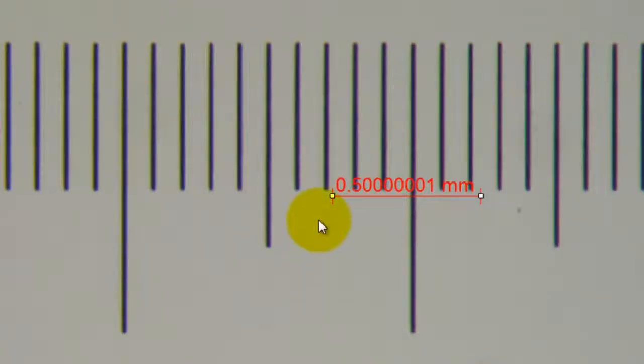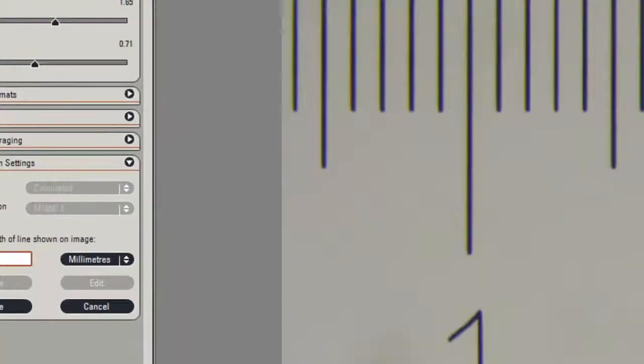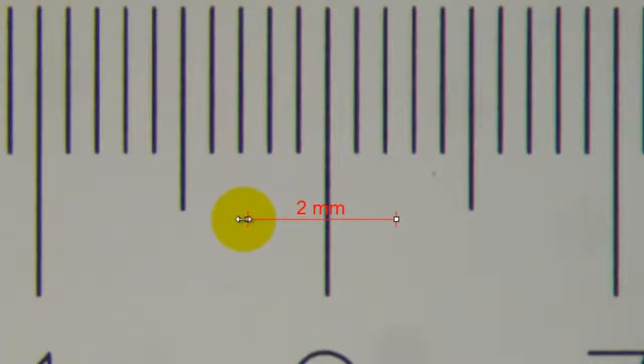At the moment we can clearly see that this value is incorrect, because I have to type in the exact value that I want to measure. So in this case I want to measure 2 millimeters, so I type in 2 millimeters on the calibration settings, and now I can adjust this line so that it exactly fits between the two ends of the graticule that shows me 2 millimeters.